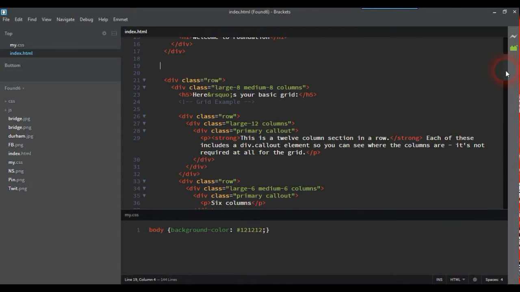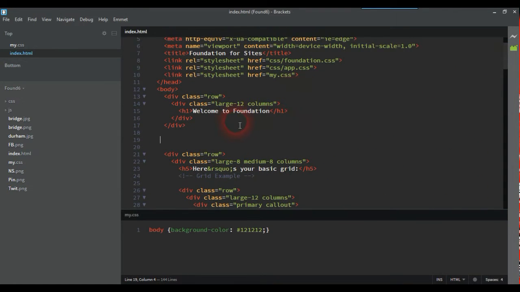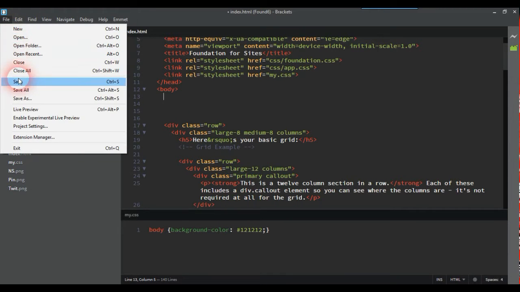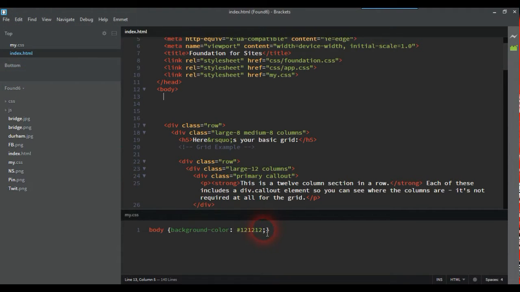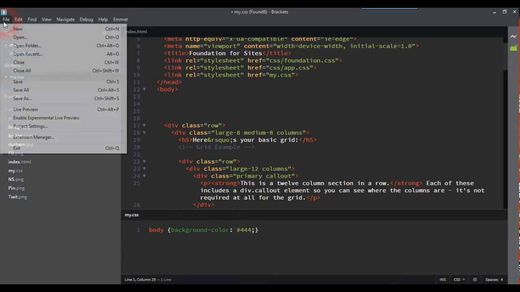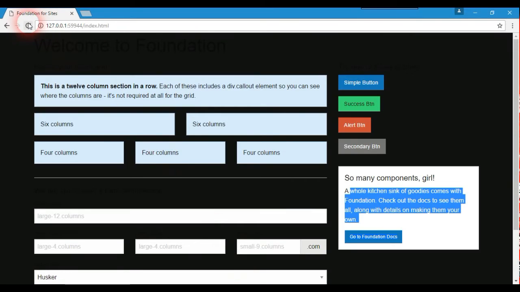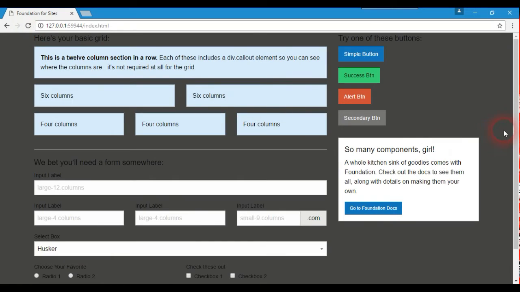We take out this here where it says welcome to Foundation. You can't actually see that either because it's in black, and I'll tell you what I'll do, I'll just save. I'll put this in a slightly lighter color so everybody can maybe see things a little bit better. So there we go. So here's the basic grid.